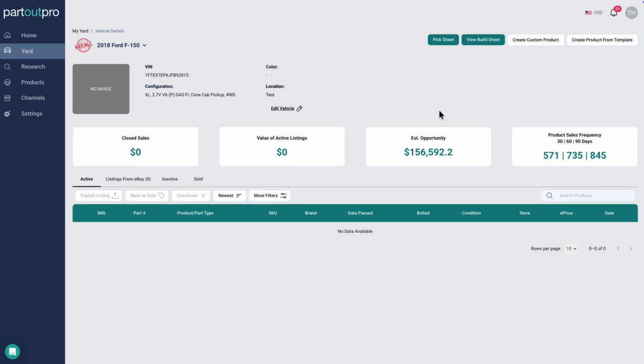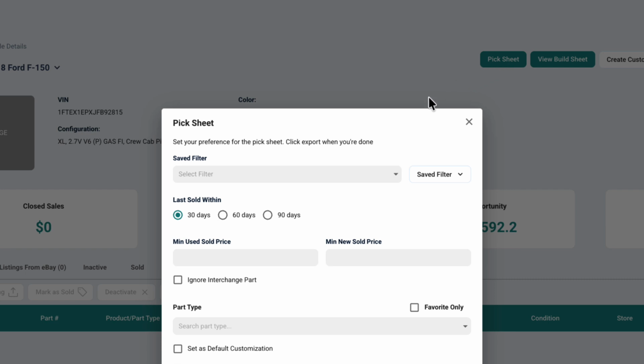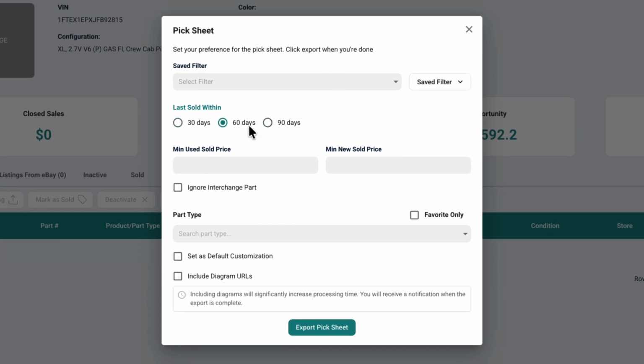To get started, click Pick Sheet. Then choose 30, 60, or 90 days under Last Sold Within. This will narrow down the part numbers that have sold on eBay within that time frame. Next, specify a minimum new and used sold price. This will weed out parts that aren't worth your time. Then, click Export Build Sheet.